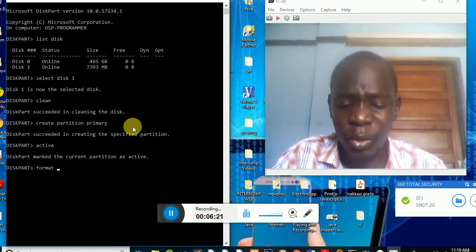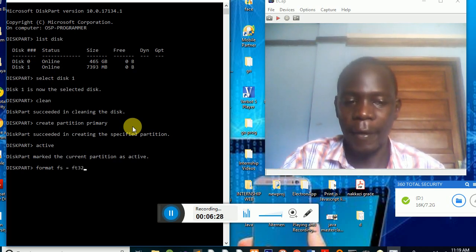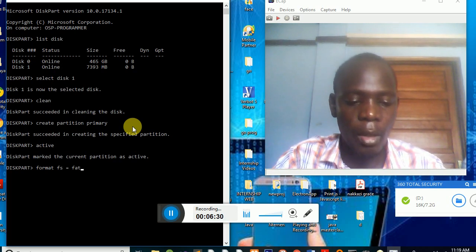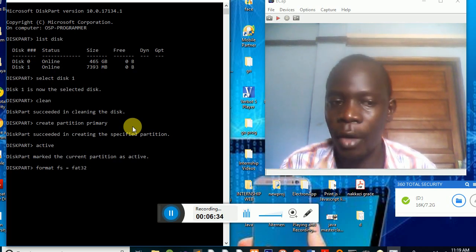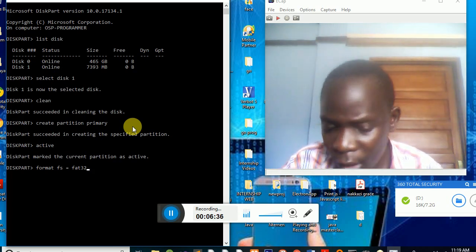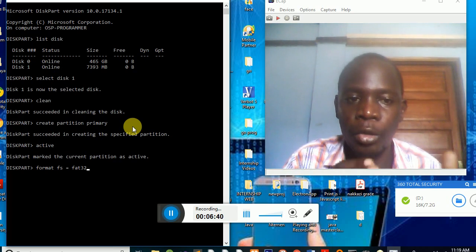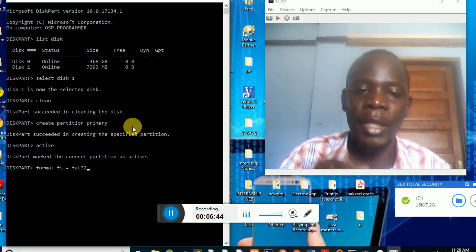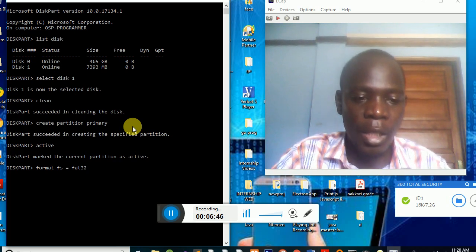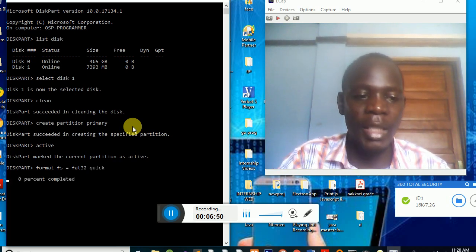The format is going to be fs equals FAT32. Like I've said, the FAT is the format in which the disk is going to be formatted, ready to take the Windows that we are going to set up in our computer. Then I'm going to use something called quick, so that it can do the entire process for us. So when I hit enter, it is now processing the format.